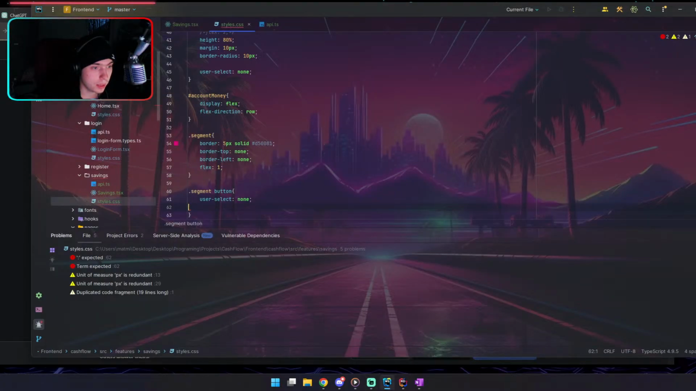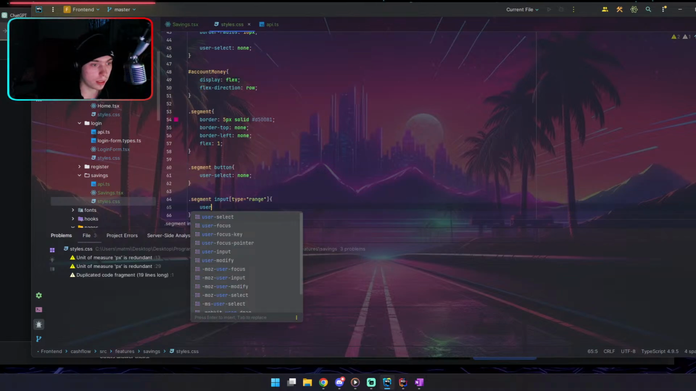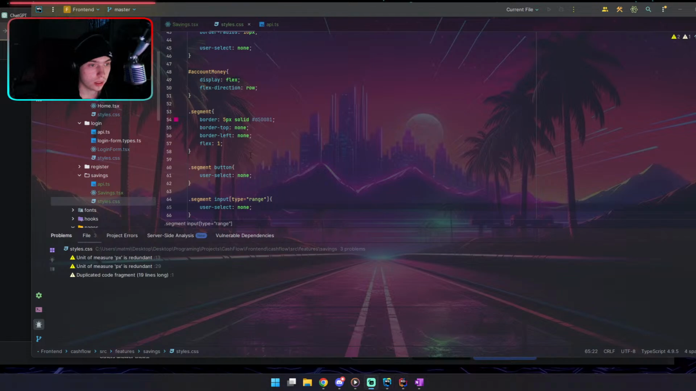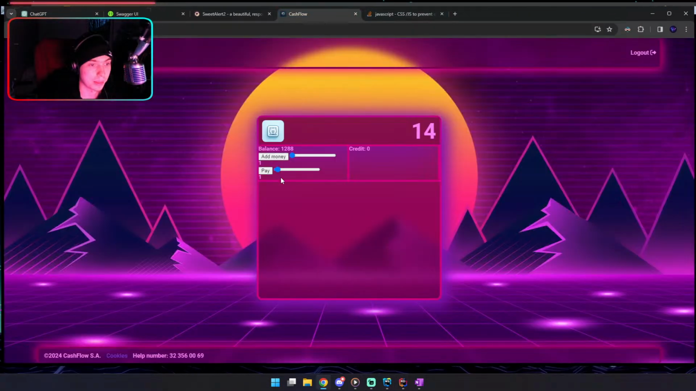So maybe if we use it for the segment input of type range, maybe now. I have no idea. It's just a lucky shot, pretty much. Hey, yeah, it does work. Very weirdly, it does work. So, yay, we did something.